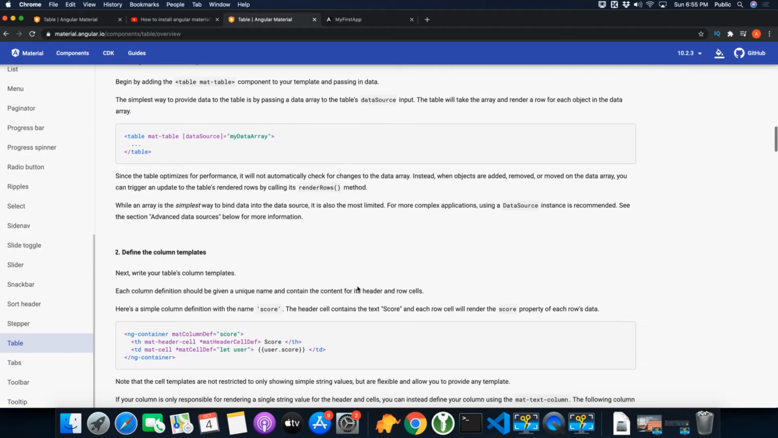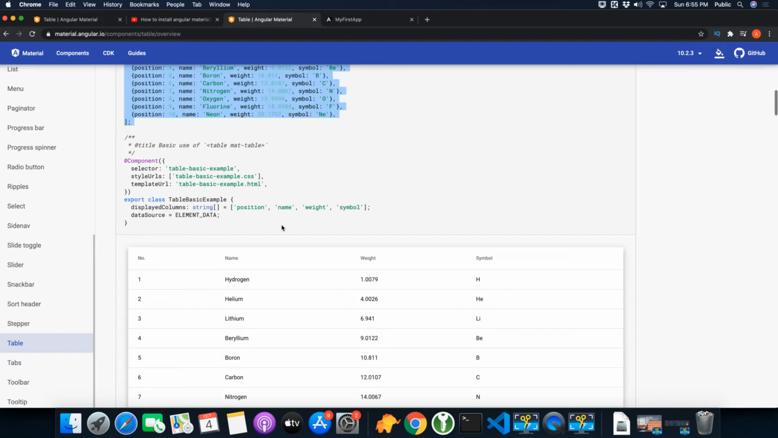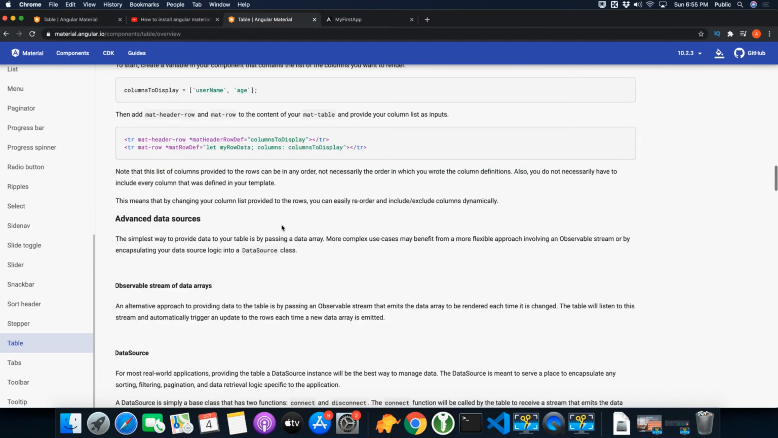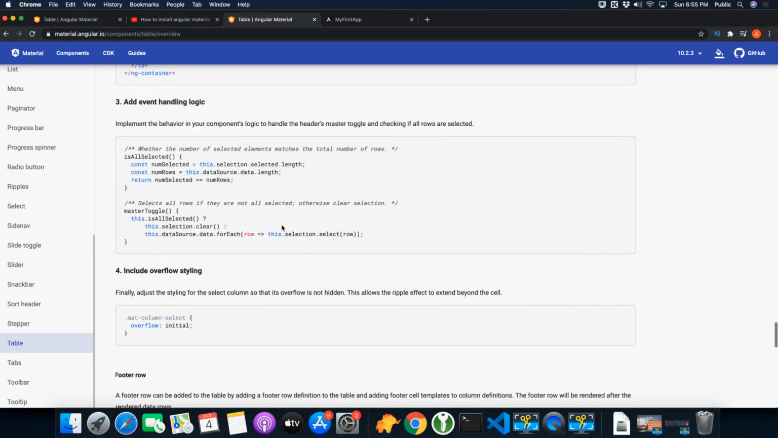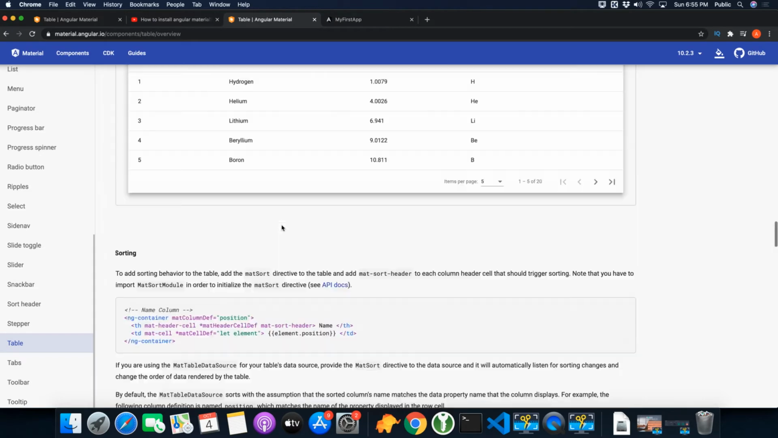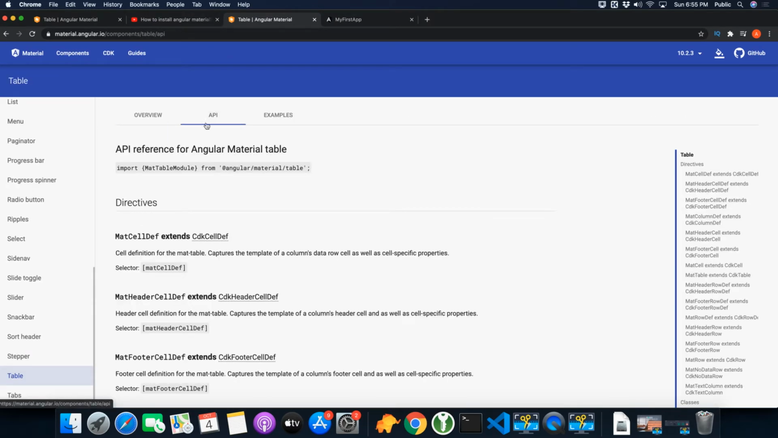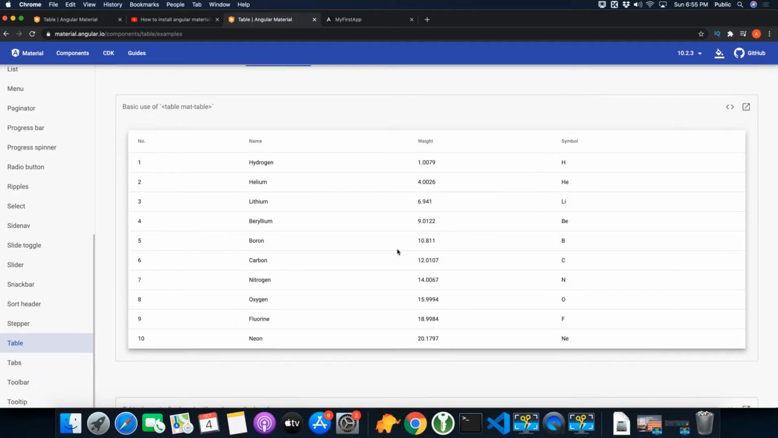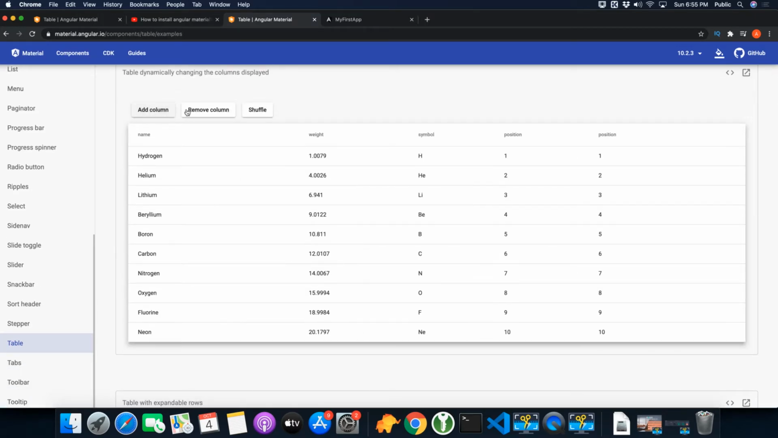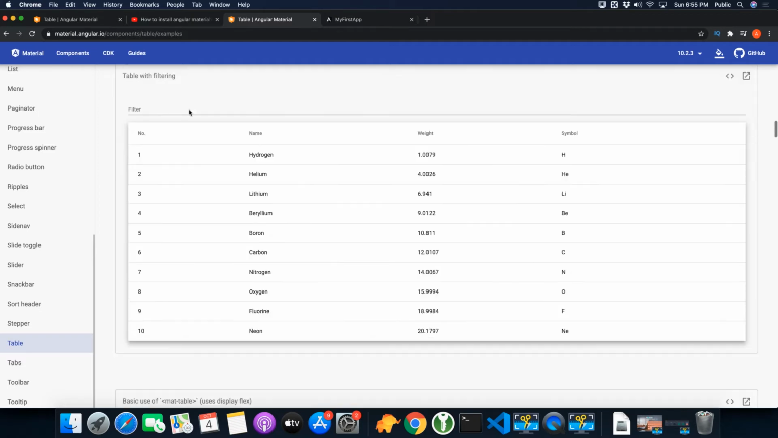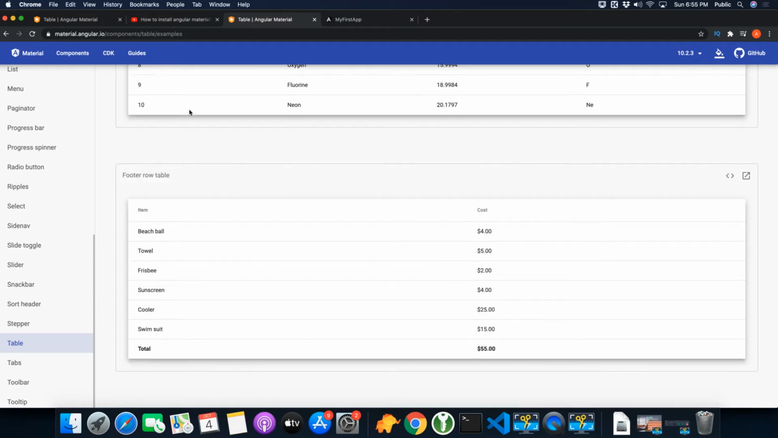There are many more options. I recommend you come here to this documentation and read the other possible options if you want to learn more in depth about the data tables. For example, here you can see the overview, in the API you can see more details, and in examples you can see multiple examples that you can try out. You can add columns, you can remove columns. So these are all of the extra details that you can learn from this website.